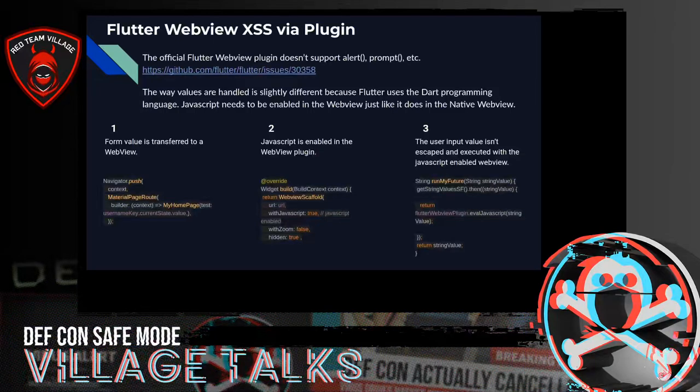So firstly, the form value is transferred to a WebView with a Navigator.push MaterialPageRoute. Secondly, the WebView where the value is going has JavaScript set to true. And lastly, the user input value isn't escaped and it's executed with evalJavascript, which is built into the development plugin.